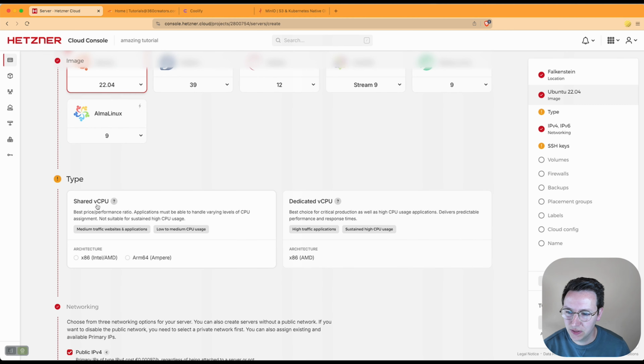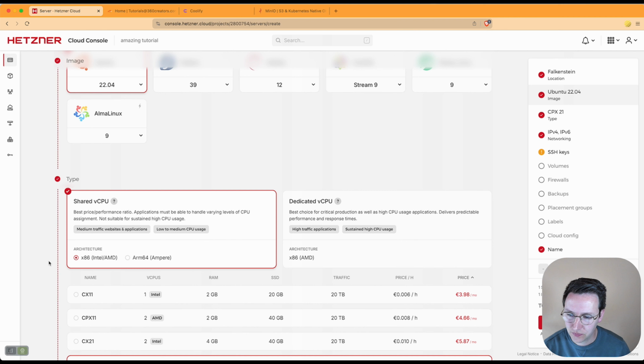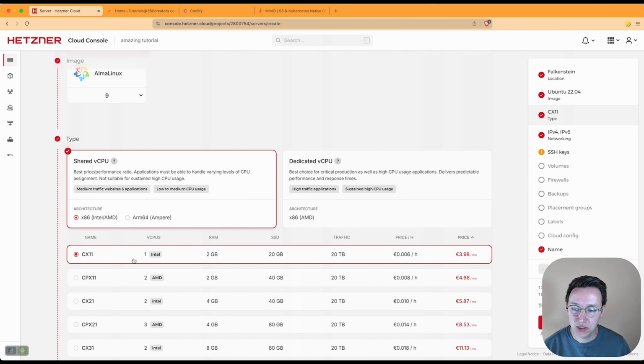So the shared vCPU, we click on this. By default it selects x86. Just keep that as is. You can start with the lowest of everything for €3.98 per month. And something you gotta understand about this is you select one and you can always scale it up. So you can always increase the amount of RAM or vCPUs, like those kind of parts.